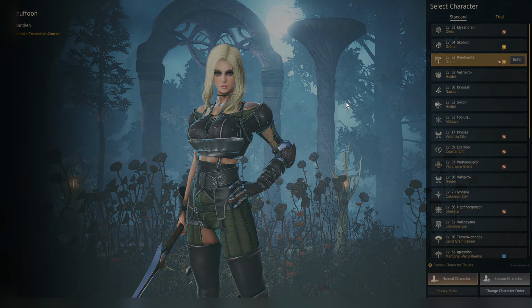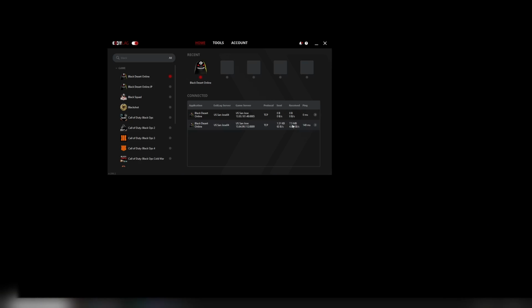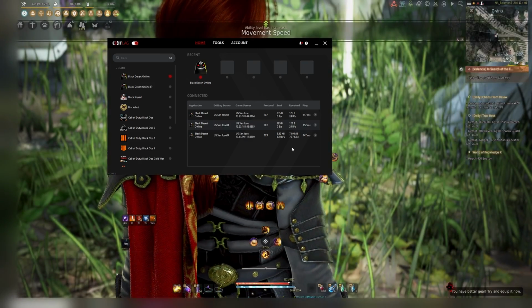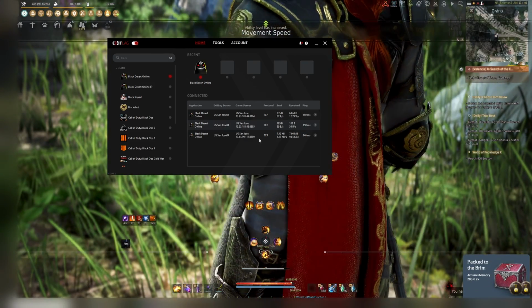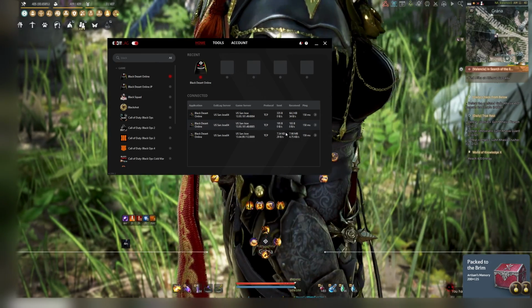And just select the character. You'll see that this is going to change. Alright, now that you've got the actual connections going here, ExitLag's running, it says Black Desert Online, that's working. Enjoy.